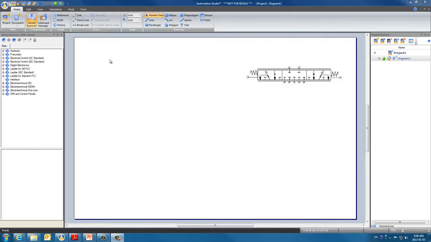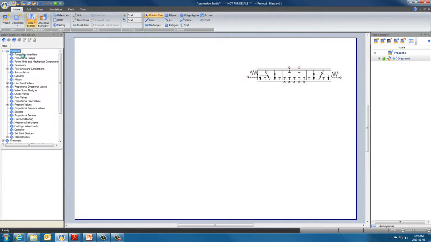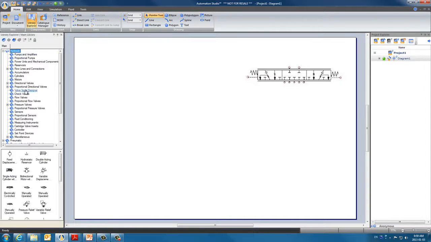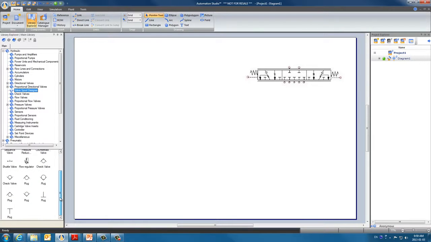In the Automation Studio interface, there's the Library Explorer with ready-to-use components. In the hydraulic library, you will find the Valve Spool Designer. When you click on it, you can see the list of components we are going to use to design this valve spool.